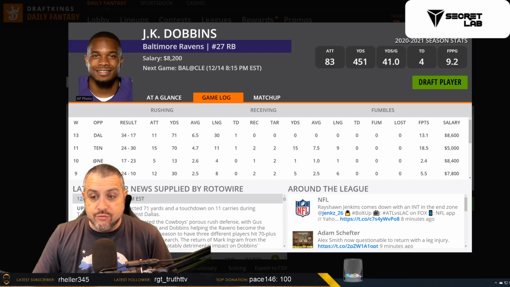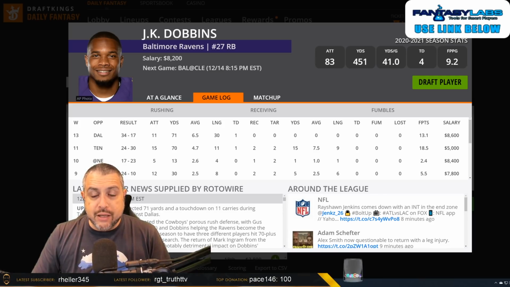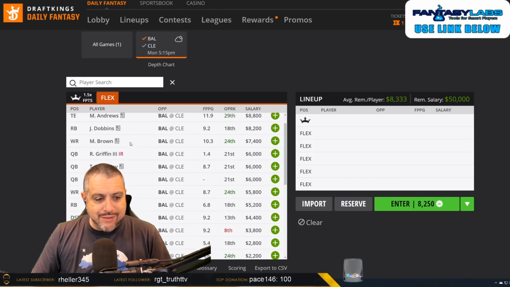Sometimes these teams just are very unpredictable. I believe that J.K. Dobbins is the most talented player in that backfield right now. He is ripping off yards in chunks. He has the most big playability. He's not a zero in the passing game.